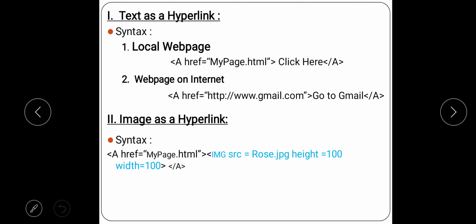Now again there are two categories. If you want to call a local file from your same machine, same computer, then you will have to write this code. Second, if you want to call the web page from the internet, you will have a different format. I'll tell what it is. So look into this first part, local web page. When I want to call a local web page or a local file on my machine, it is not mandatory that I have to call an HTML file only. I can call any file.